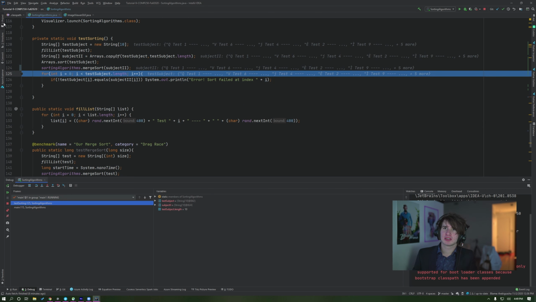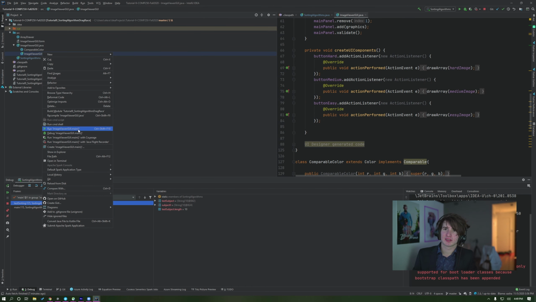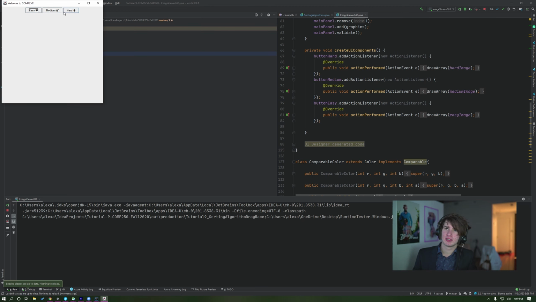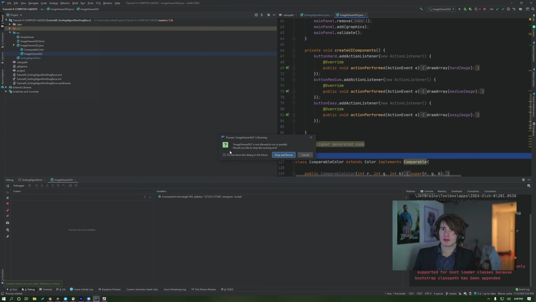And now, I could actually show this better if I ran this from the image viewer GUI, where it's going to sort colors, because I can actually show colors being sorted visually. So I'll click hard on that, so it sorts these hard ones. Oh, I didn't run it with the debugger. Oops. Yeah, debugger. So now we're going to watch it sort colors, and I think sorting colors might be a bit of an easier demonstration because it's easy to tell when colors are in order or not. So stop and rerun.